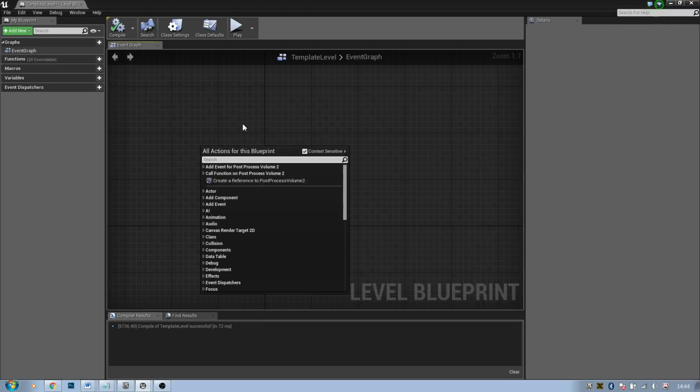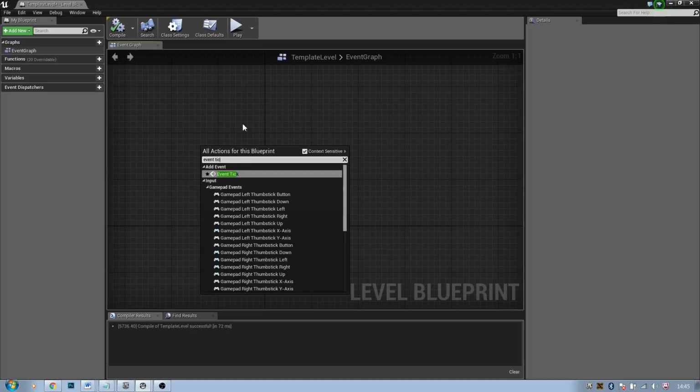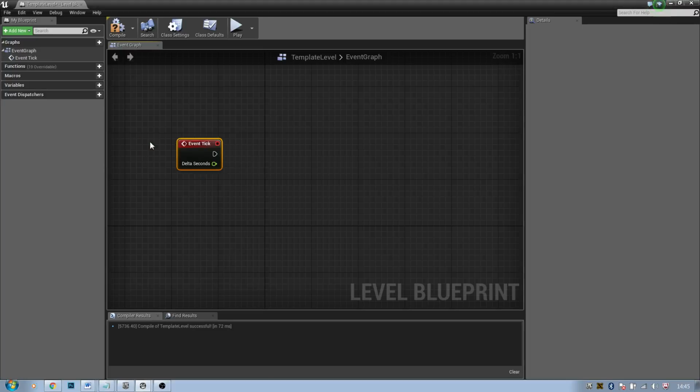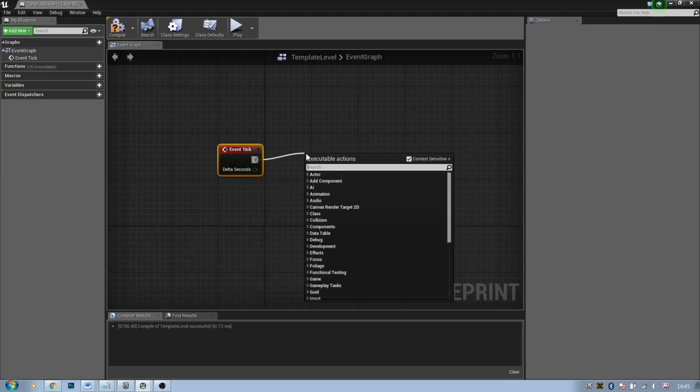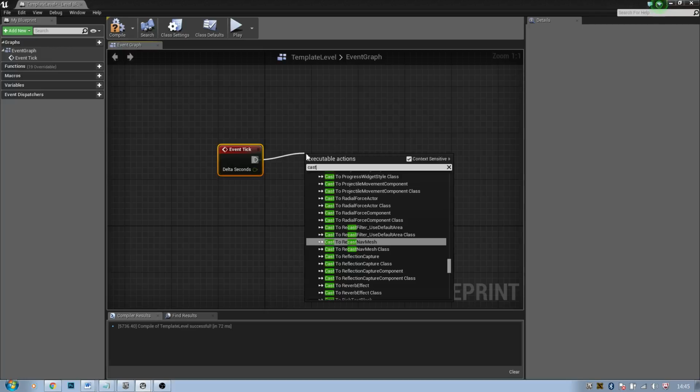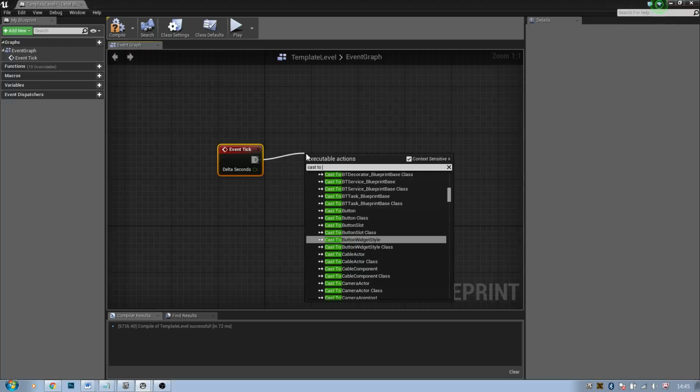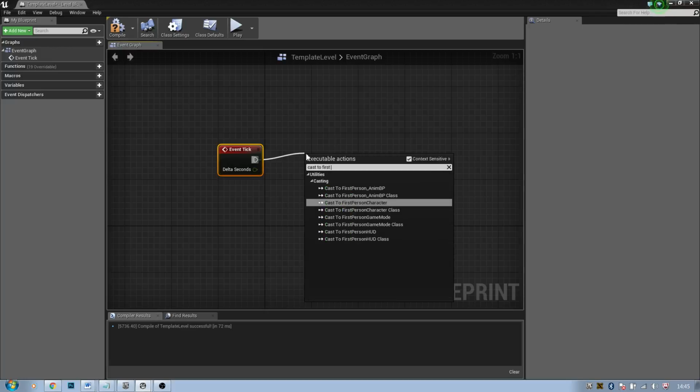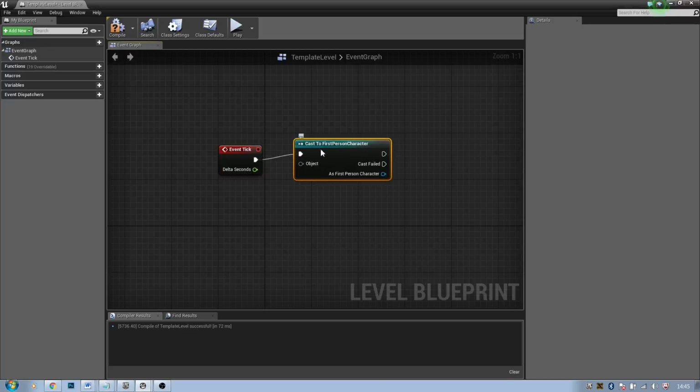So before we do anything else, we're going to use what's known as an event tick. We've gone over what it is before; it's essentially just an update event. We're going to drag a line off the executable and do a cast to our first person character. Our first person character is obviously the player that we have. And a cast is going to allow us to access the value oxygen.